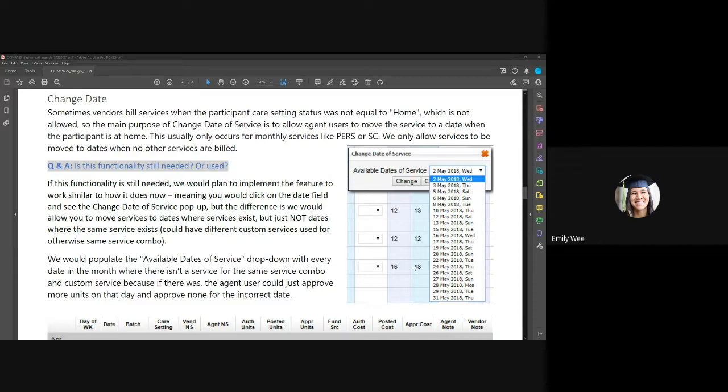But overall, I wanted to ask, is this functionality still needed or used, or not? Yes, I think we would still need to allow for this. Okay, thank you. I agree with that. We still need it. Okay.